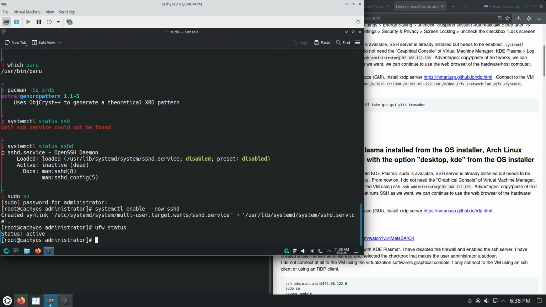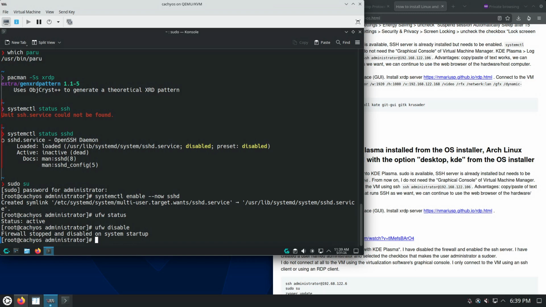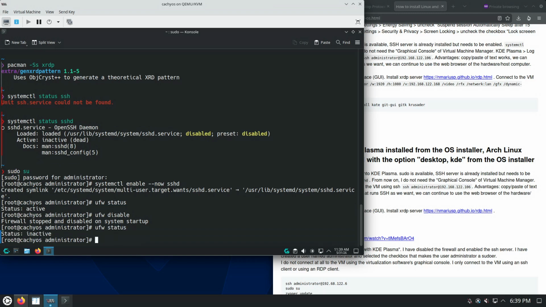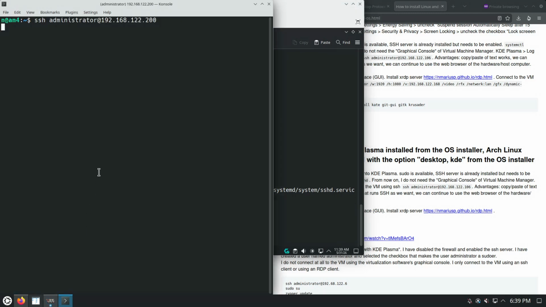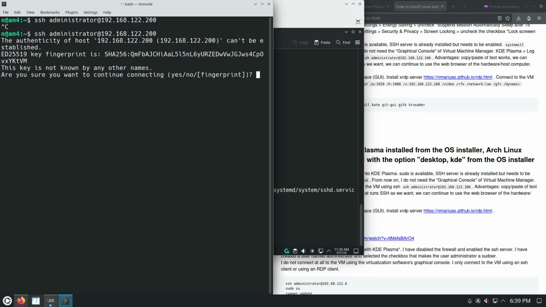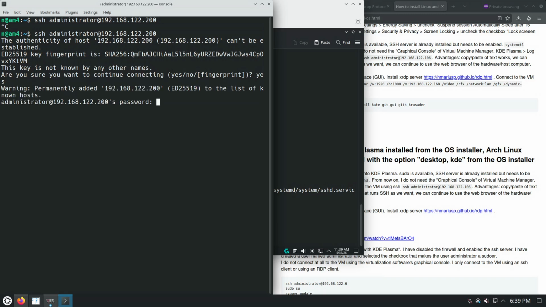We're inside the virtual machine. Let's see if this command line works. ufw, uncomplicated firewall, disable. Status says inactive. Let's try to connect again via SSH, and this time it does work. Yes. We accept that this is actually this computer when we're connected via SSH. Password.